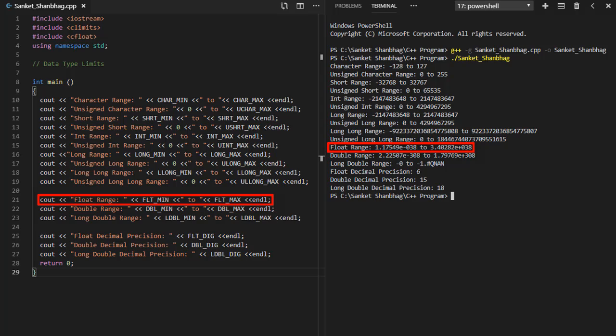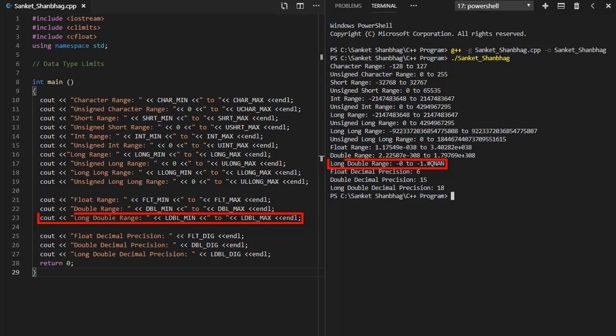For float, we can get limit from FLT_MIN and FLT_MAX. For double, we can get limit from DBL_MIN and DBL_MAX. For long double, which is not supported by few compilers, we can get limit from LDBL_MIN and LDBL_MAX.